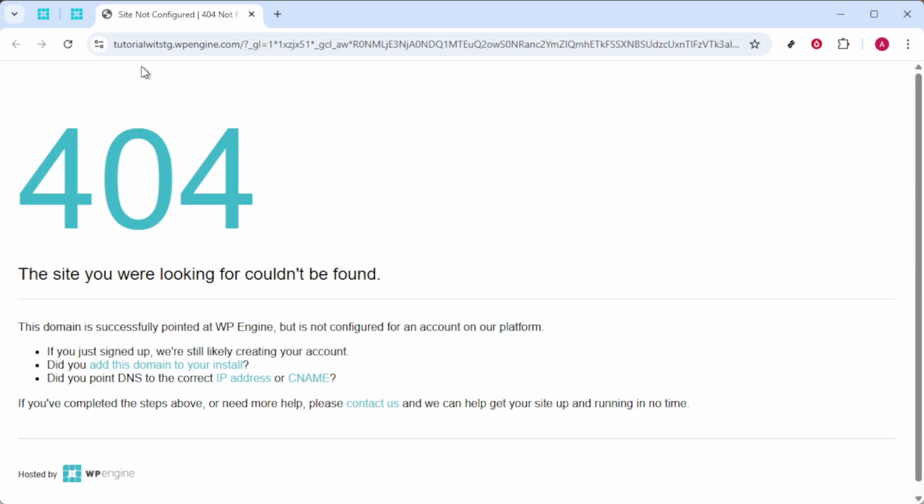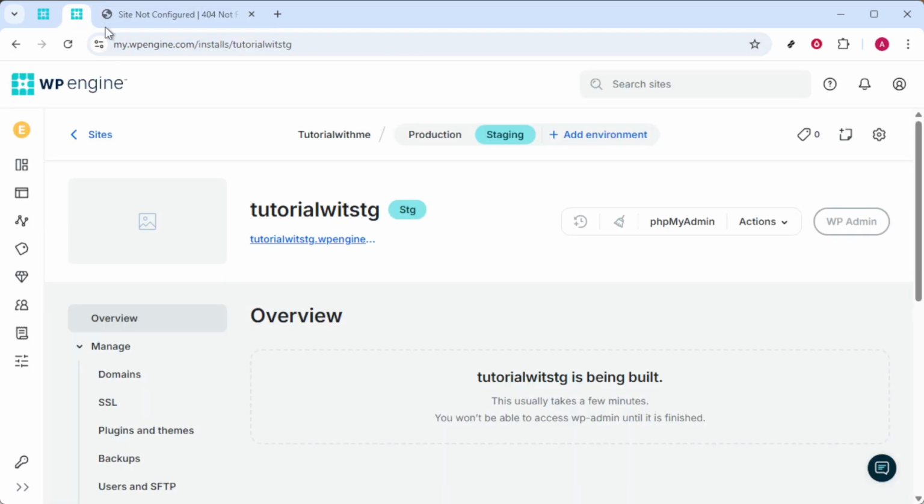If everything looks good and functions correctly, you can confidently push those updates live, knowing they have been thoroughly vetted in a safe environment. And there you have it, a straightforward way to stage your WordPress website on WP Engine, empowering you to test with confidence and deploy changes effortlessly.